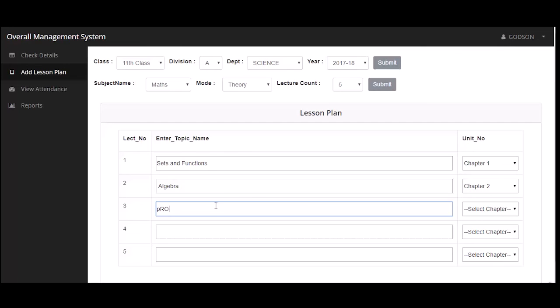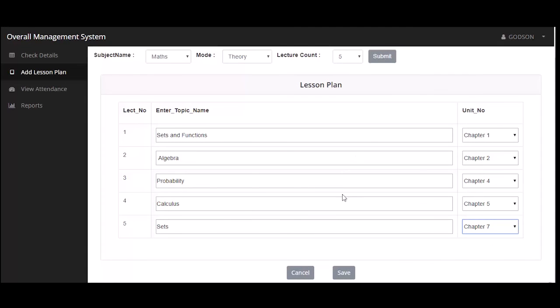Then the third topic, which comes under chapter number 4. The fourth topic is calculus. It comes under chapter number 5. And the last topic I'll say is sets, and it comes under, this is just for demo purposes, so don't go into the granularity of the topic notes.